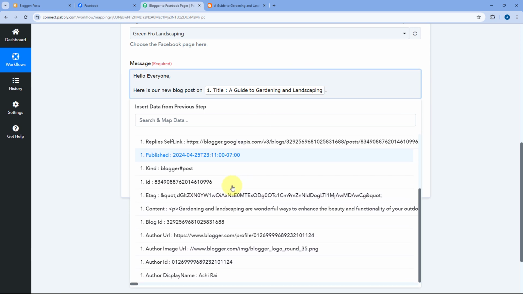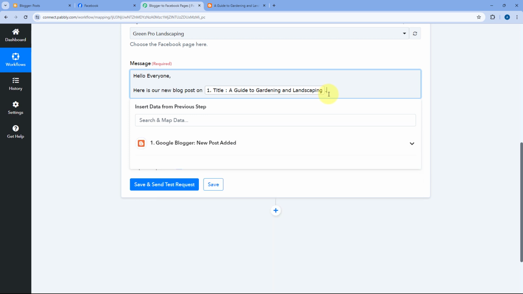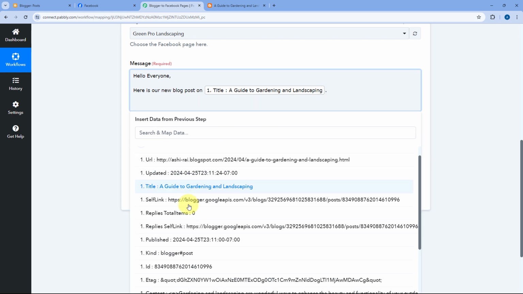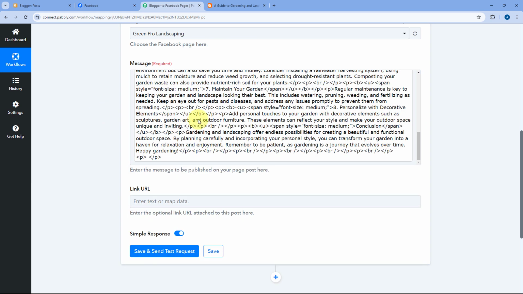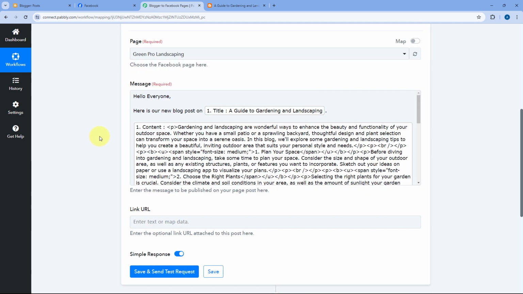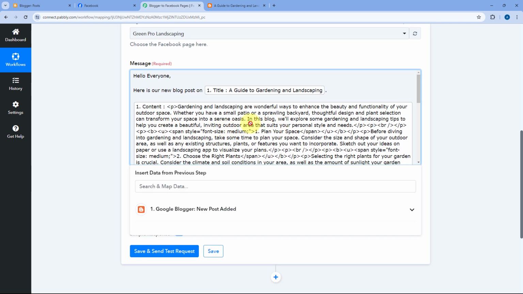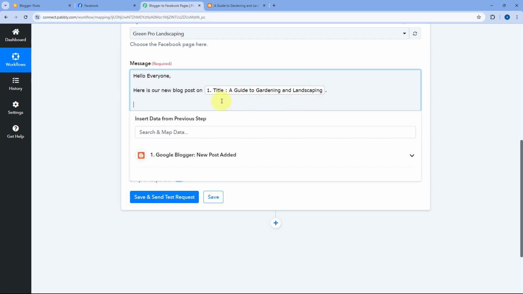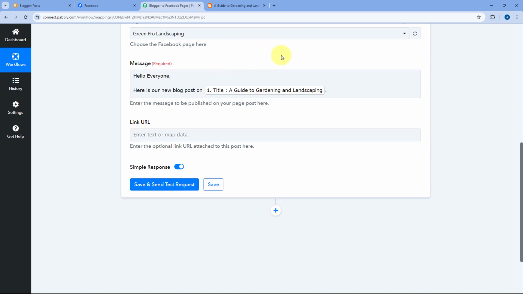If you want, here you can see we have received the actual content of the blog as well. So if you want, you can just enter the entire blog content in the caption section over here. And a post will be created on our Facebook page with the exact same content. But right now, I just don't want to share the blog content over here. I just want to share the link of the blog. So I'm just creating this simple message and mention the blog title over here.